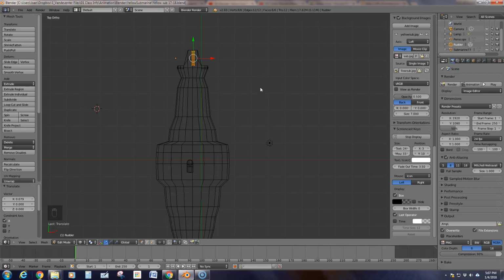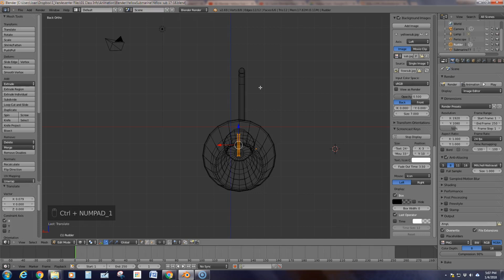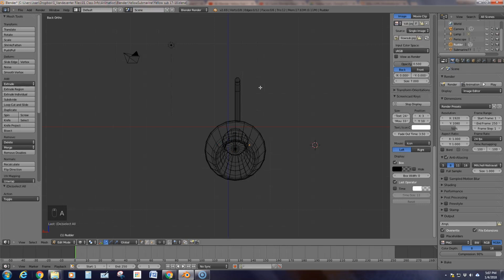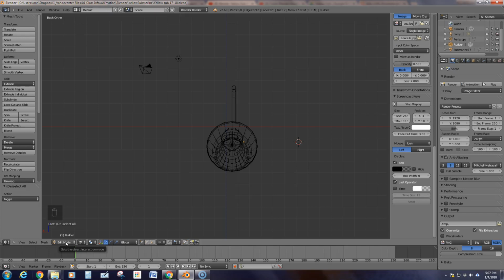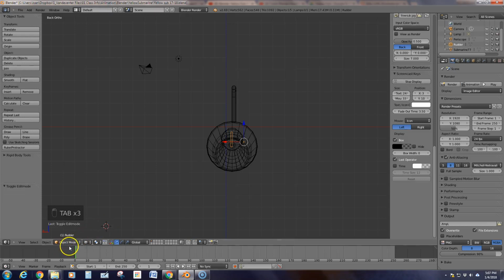We just finished the rudder and now we're going to get ready to start on the propeller. So you want to hit Control Numpad 1 to get to the back. Let's go ahead and deselect that propeller so that we don't have that chosen. Let's make sure we are adding a new object and that we're in object mode. So let's Tab into that and make sure that we are in object mode. I know that because it's right down here. Press A again if that's selected.